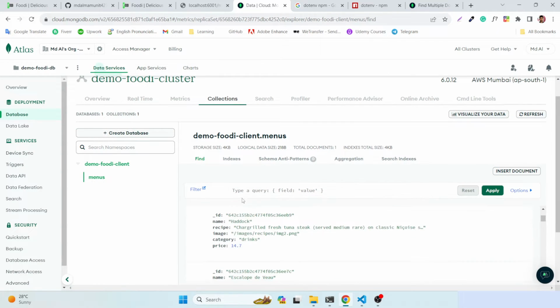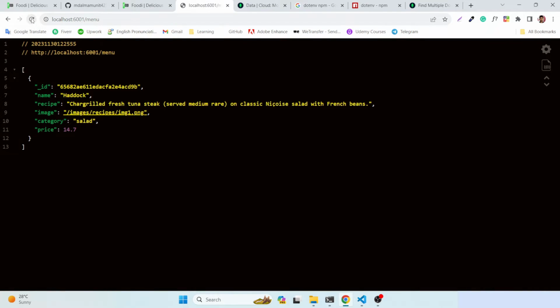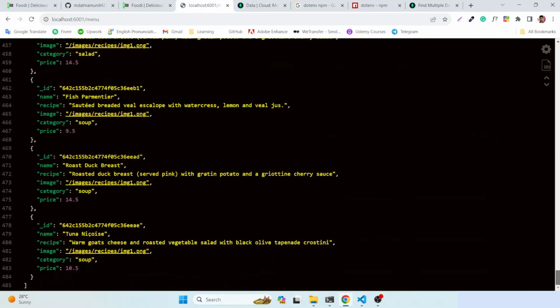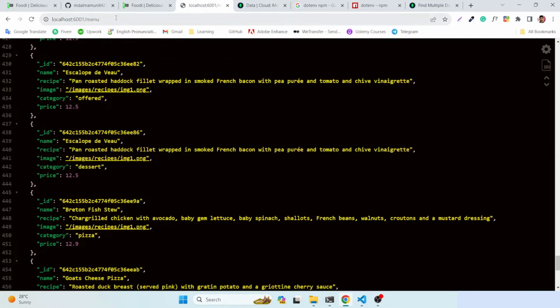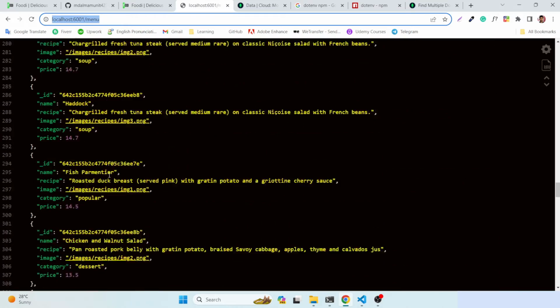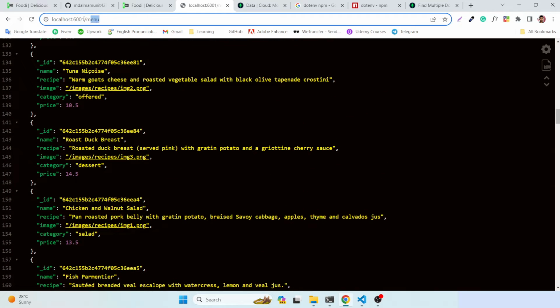So all the data, all 20 items, is loaded. You can see all the data is now coming from the backend. So we can use this route to fetch data. Okay, if you get this data, we have to show it on the front end side.